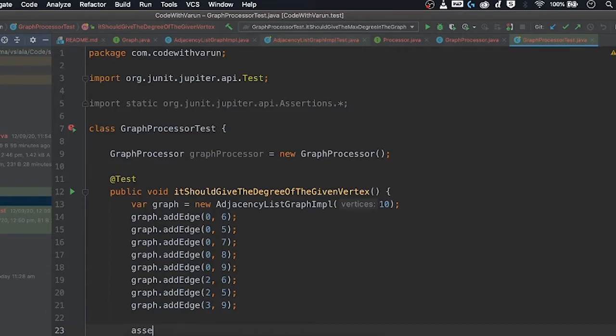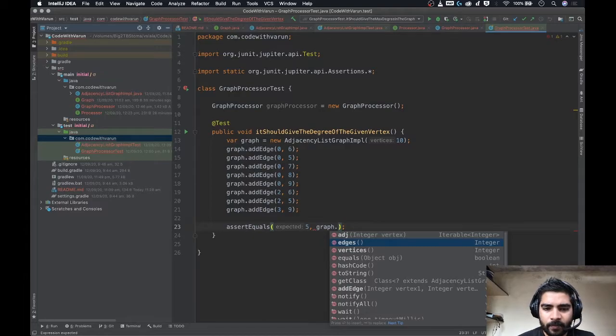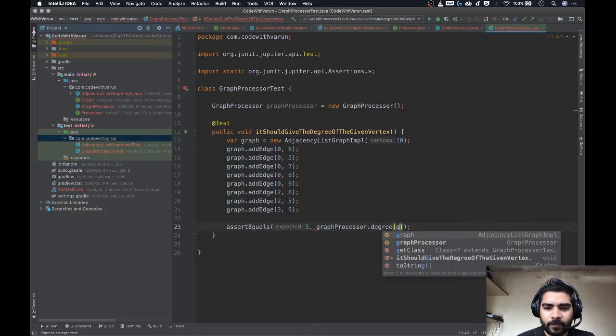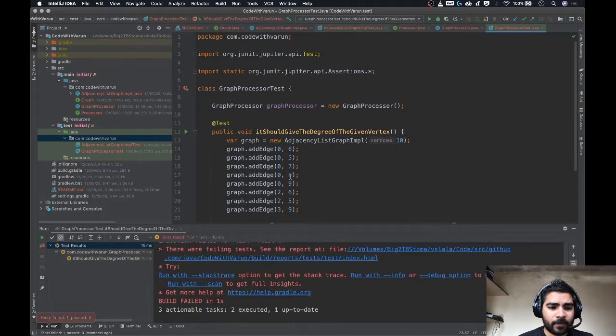So now we will assert that the degree of 0. So degree of 0 is 1, 2, 3, 4, 5. So our graph processor should give back 5, the degree of the 0th vertex. It should pass if everything is right.